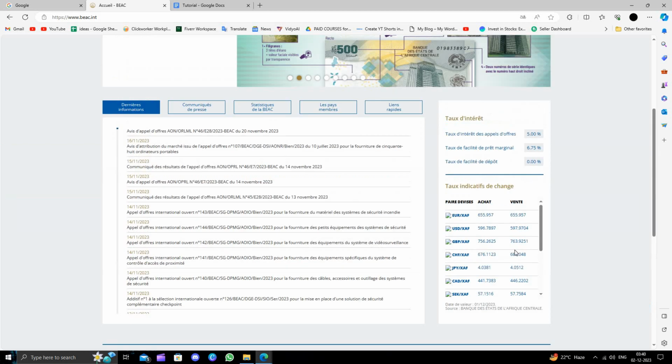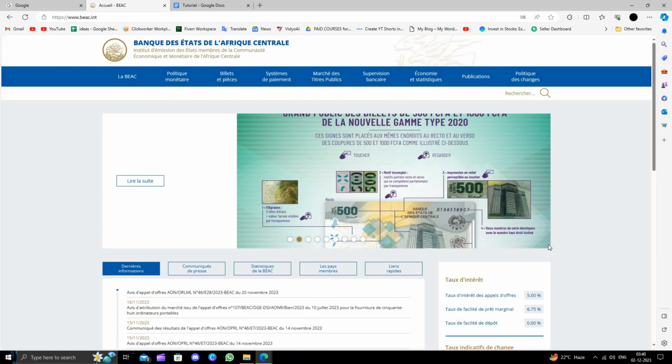To open a business bank account in Chad, you have to visit your nearest branch because they do not provide an online facility. So you can just go to your nearest branch and you will be able to open one.